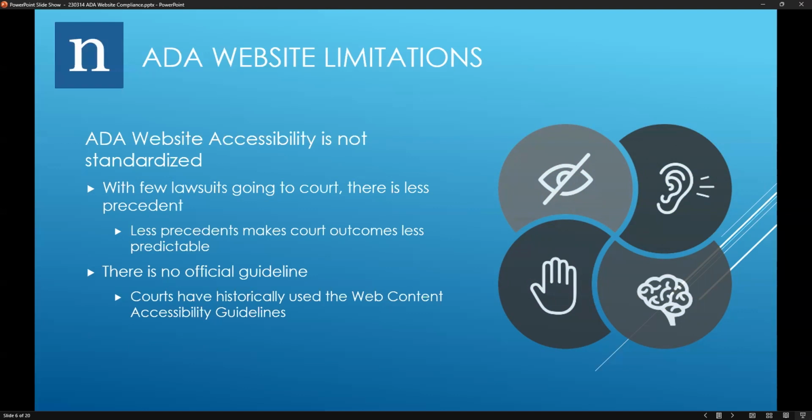Courts will often use an unofficial set of guidelines known as the Web Content Accessibility Guidelines, or the WCAG, which I will go into more detail about later. All you need to know right now is that this is the de facto guideline that covers almost every element and aspect of web design and sets an international standard for website accessibility.